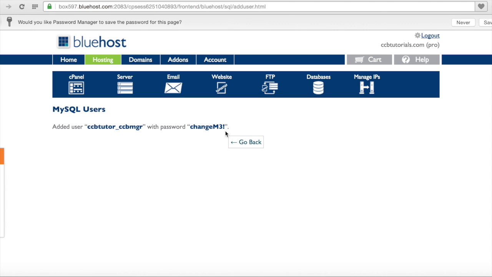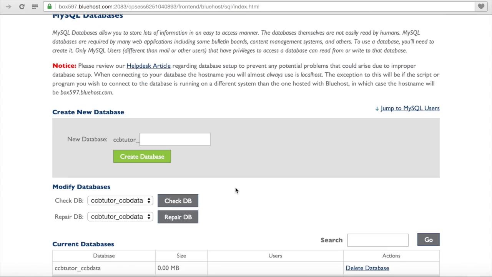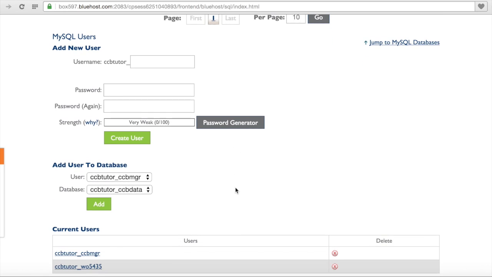You'll want to keep note of your password just because we'll need it here momentarily when we go to log into phpMyAdmin, as well as you'll need it in the future. So we click go back, and one of the last things that we need to do is associate the user, or add the user, to the database.